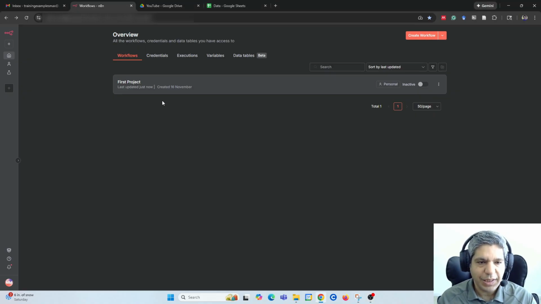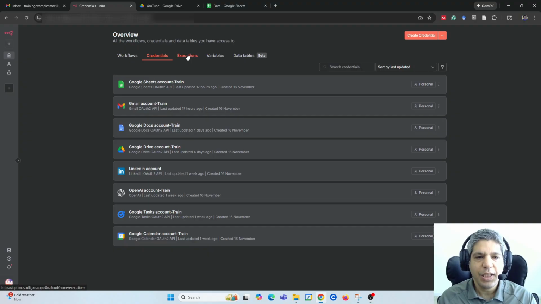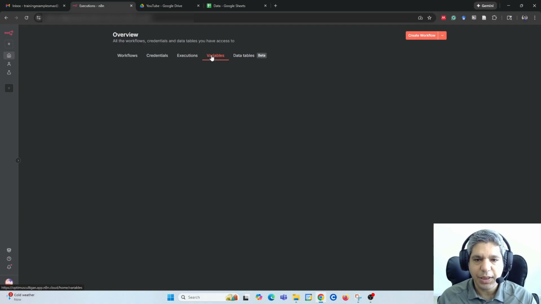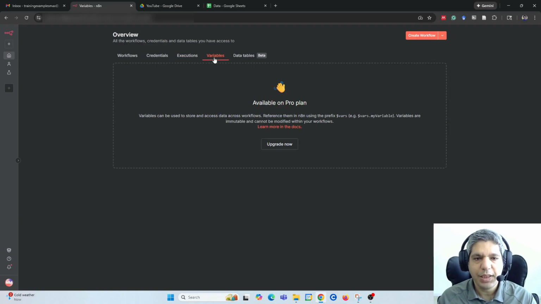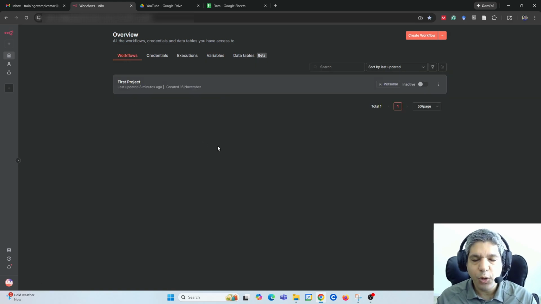This environment has some tabs. You can see your workflows under this workflows tab. You can see your credentials here, and the executions history of your workflows. You can see whether they were successful or had errors, or anything else that is important. We have variable tabs, we have data tables. Okay, let's start with workflows.